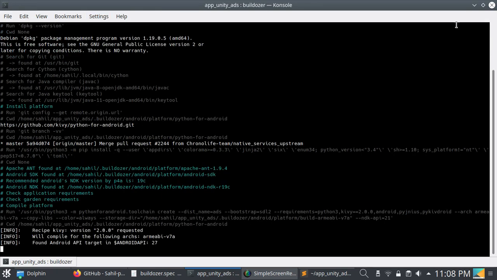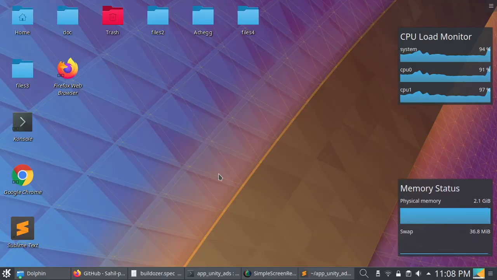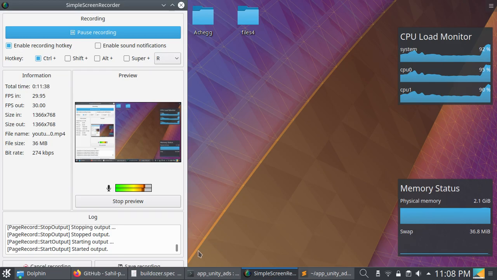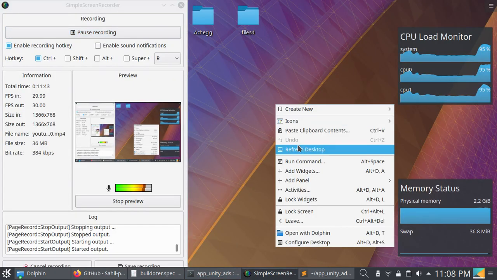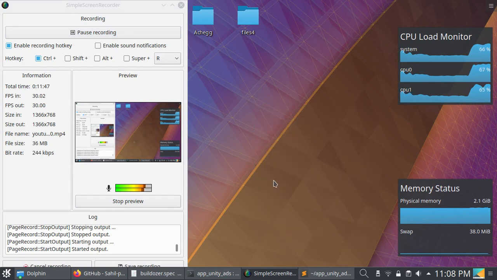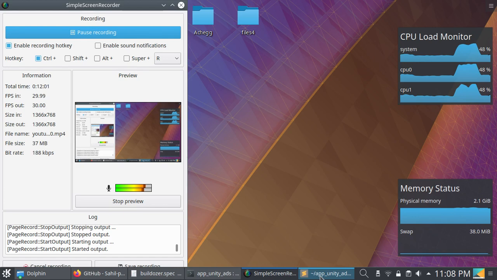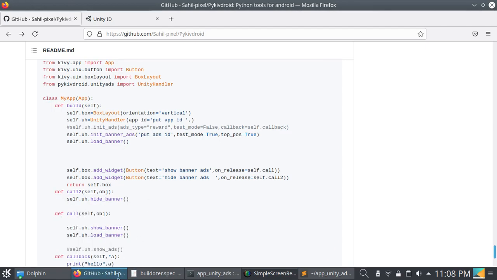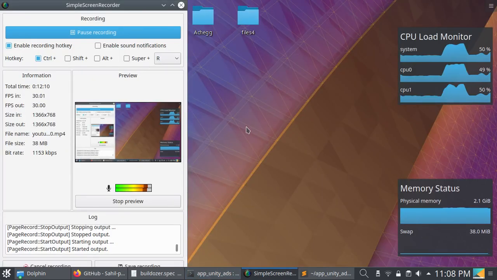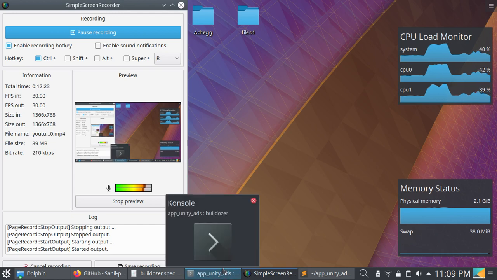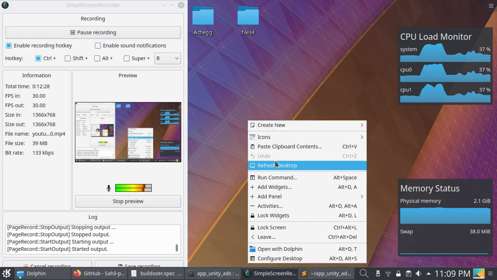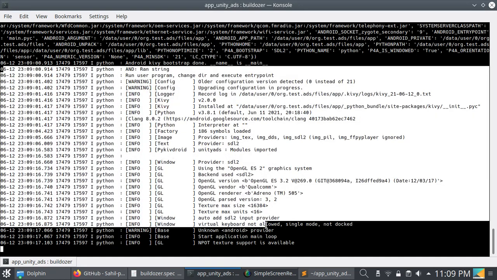The first time it will take some time, so it is going. So one second. My application has started on my phone. Now I am just showing you a small demonstration. Okay, you can see the logcat from my phone here.